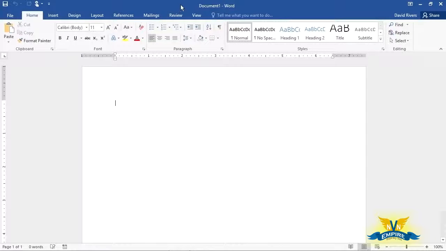Next, you see at the very top the title bar. We are working with Document 1 since we haven't saved this document. When we do, we will see the name of the document appear up here, and it is color coded in blue using the default theme, which is called Colorful. We will talk about it later on when we customize Word.